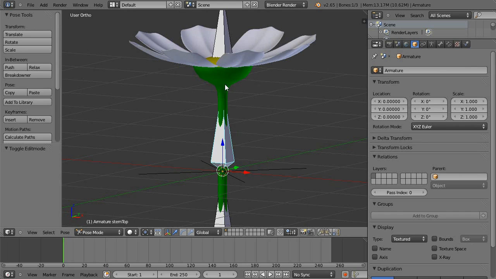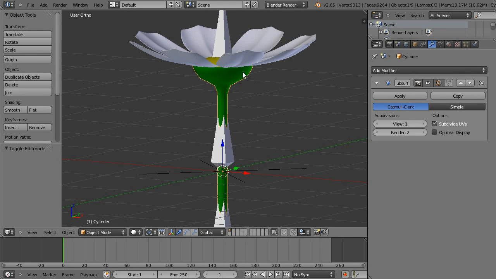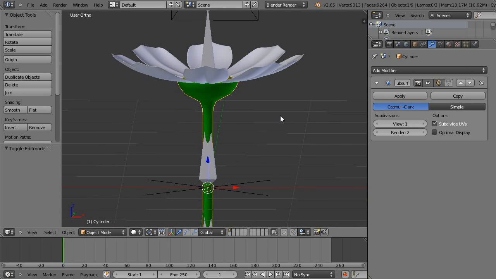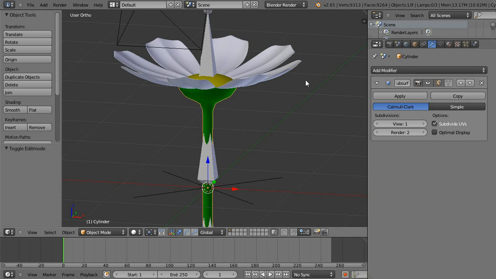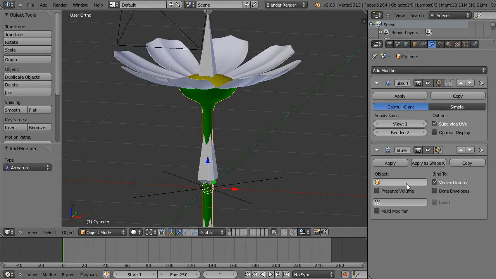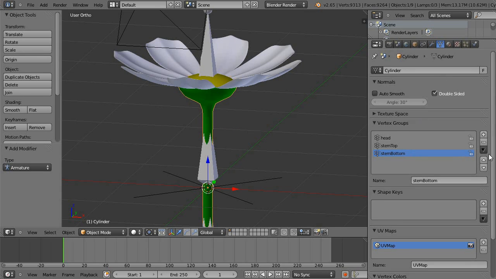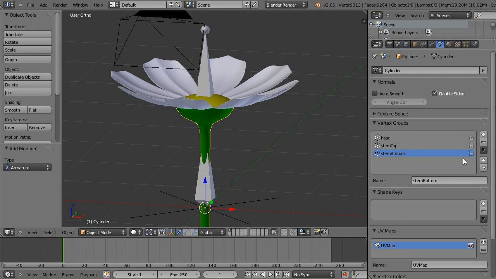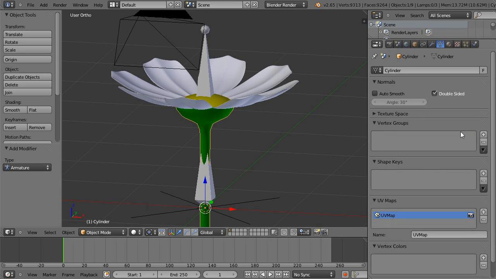And to get this stem, we just want the top bit of the stem to follow the head, and the rest of it to follow the other two bones. To do that, we will create an armature modifier and set the object to armature. Make sure vertex groups is ticked, and then go to object data. From a previous test, I've still got the groups that I had, but I'll recreate those.